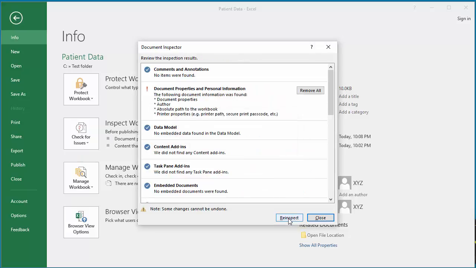Excel performs the check on all worksheets of the workbook, including hidden worksheets and also hidden rows or columns in all worksheets. You can see Excel displays inspection results. Excel allows you to remove the content that you don't want to share with others.